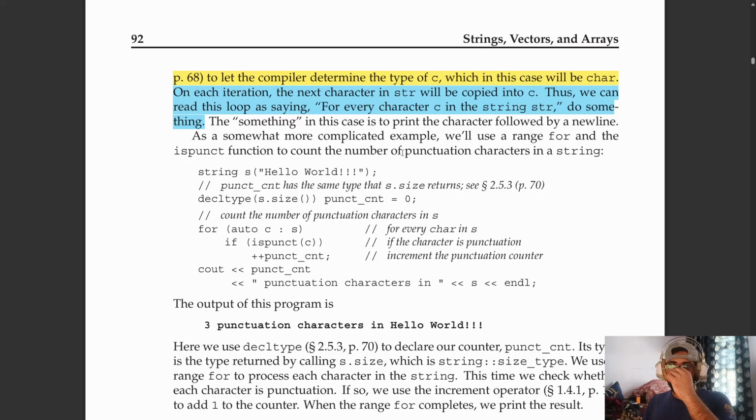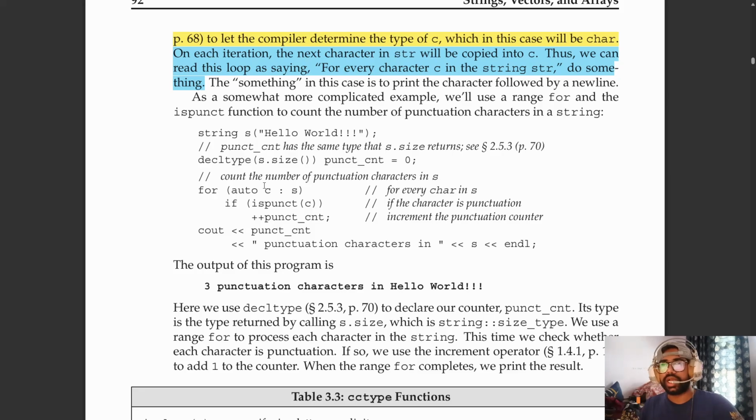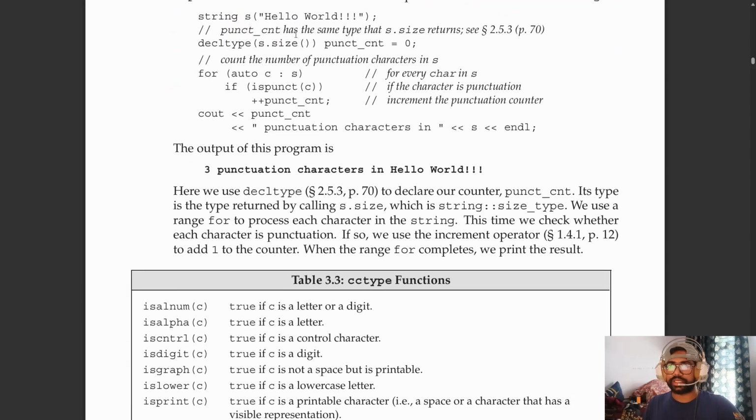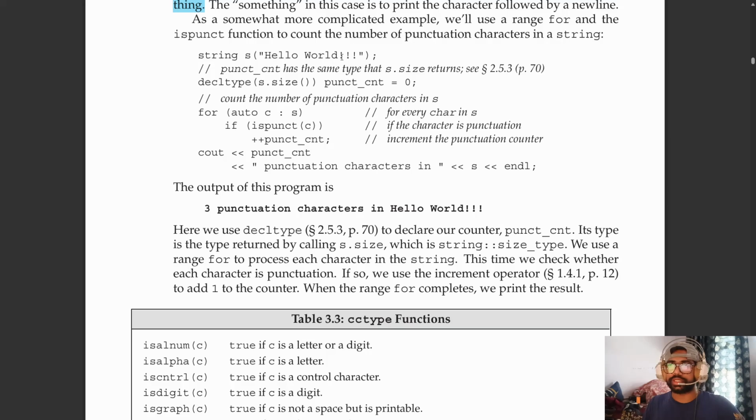As a somewhat more complicated example, we'll use a range for and the ispunct function to count the number of punctuation characters in a string. So we declare decltype punct_cnt, the same type as s.size, to count the number of punctuations. For auto c : s, if ispunct(c), then we increment the punctuation count. In the end, we print out that the string has 3 punctuations. So we get, there we go.